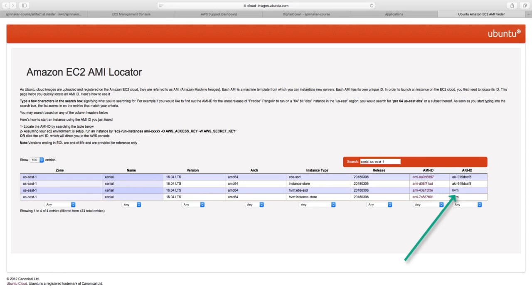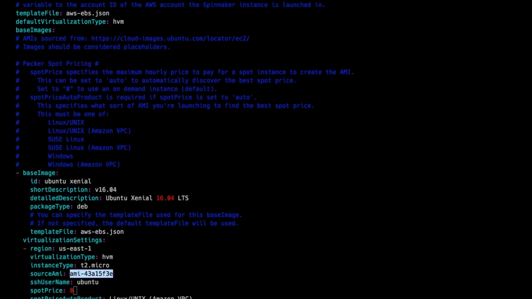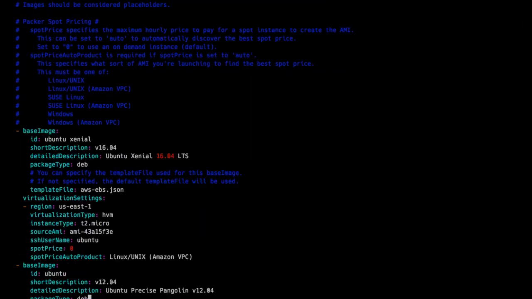It's HVM, the virtualization method, and it's using EBS SSD. So that's correct. I'm going to leave all these things to default. Username is always ubuntu for an Ubuntu image. The spot price, I'm going to just ignore that, as we're not using spot prices at this moment. And now we're just going to save this file.